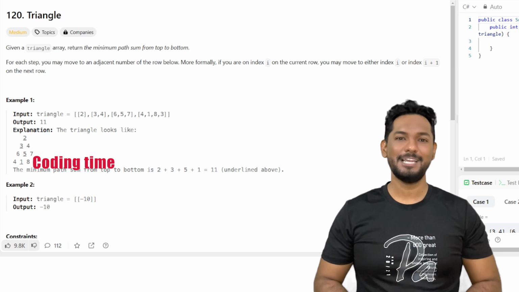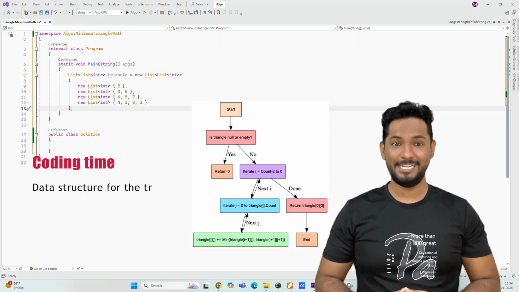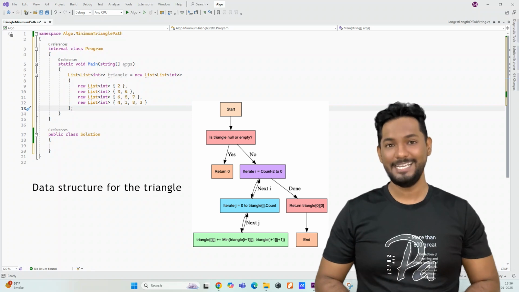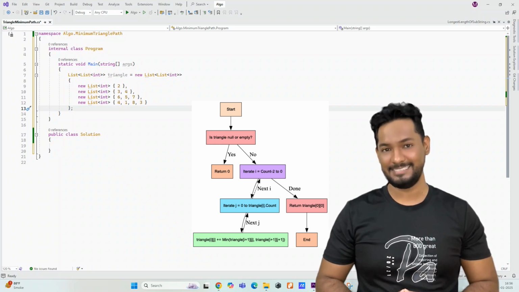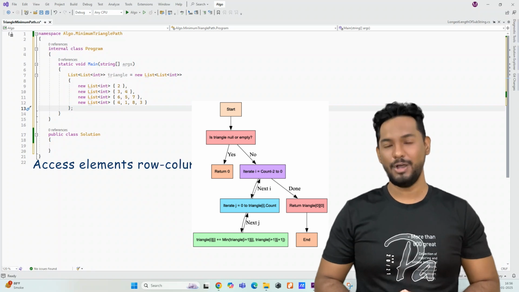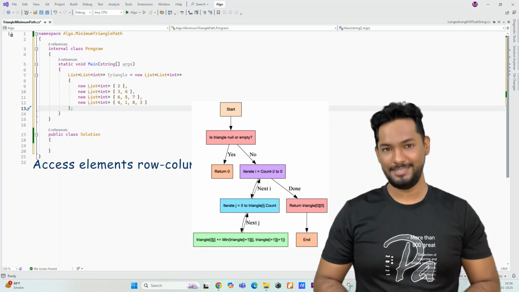Let's code it in C# and see the magic unfold. Here we start by defining the triangle as a list of lists. Each sublist represents a row in the triangle. For example, this structure allows us to easily access each element row by row and column by column. It matches the triangle representation we are solving.